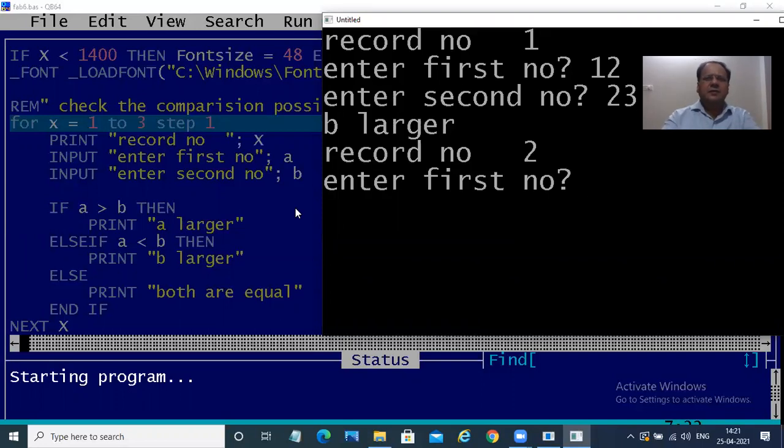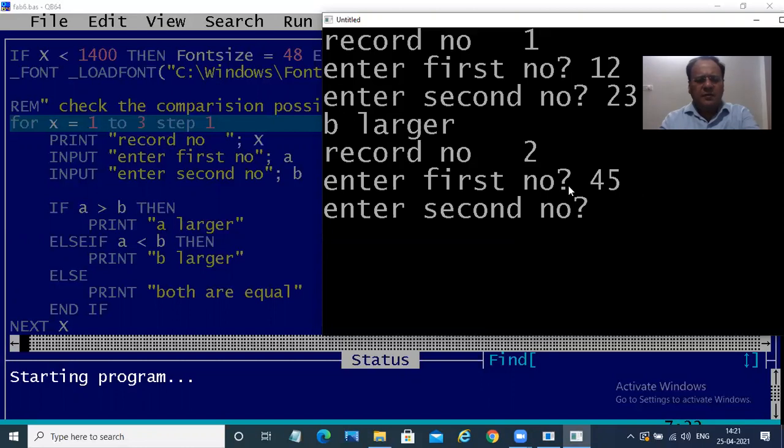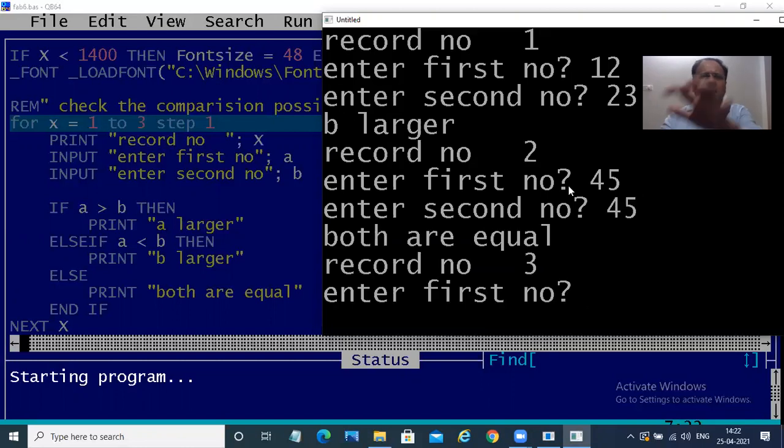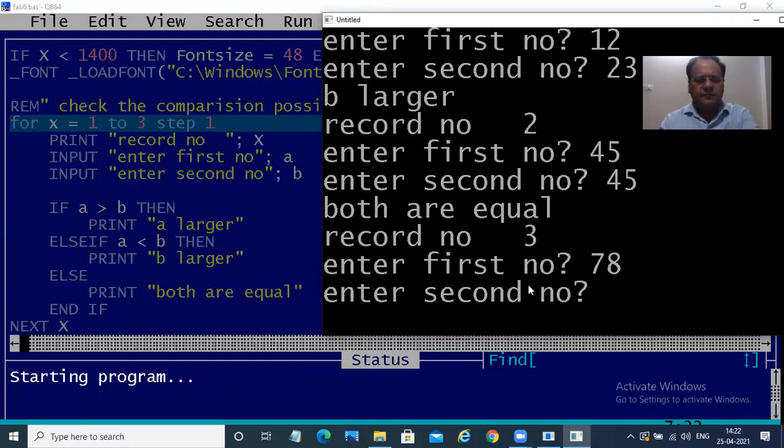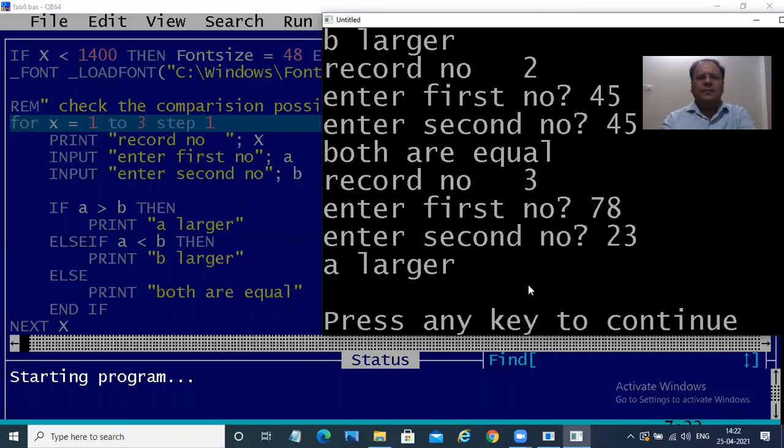B is larger. Now see, it has not come out. It is showing me record number 2. Now it is asking me to enter the number. I put in any number. It says both are equal. Record number 3. Now I enter two values again. A is larger, and now it says press any key to continue.